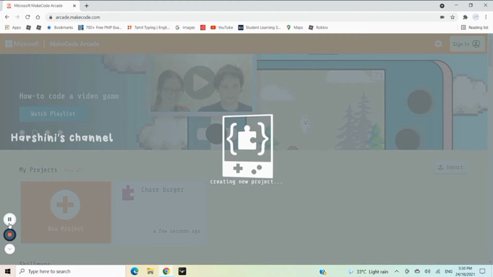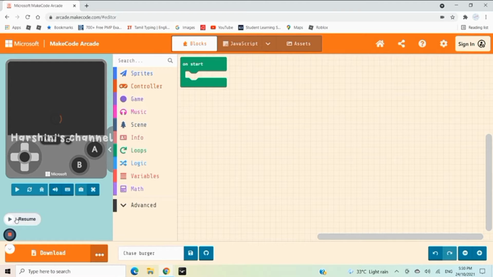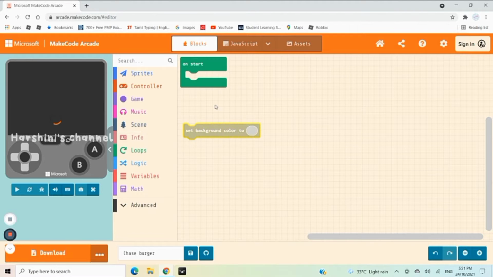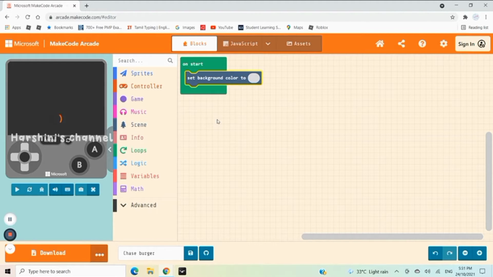Then you all will see this page pop up, and y'all will see the on start block is already over there. So now y'all have to go to the scene drawer. Y'all see that scene over there, right? Sorry, it's a bit laggy. Y'all need to go to the scene drawer and click set background color to. Then drag that inside the space in the on start block.